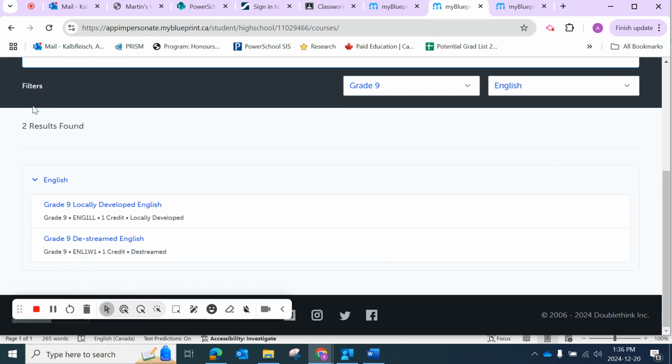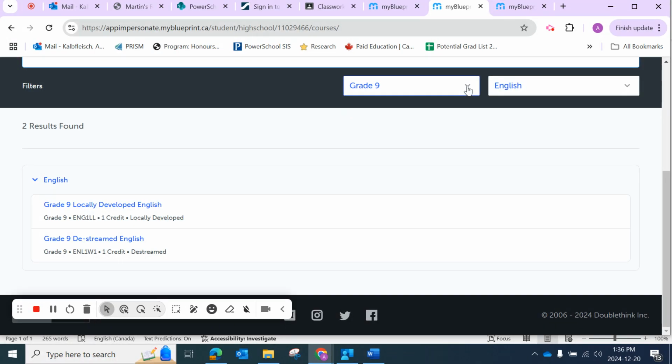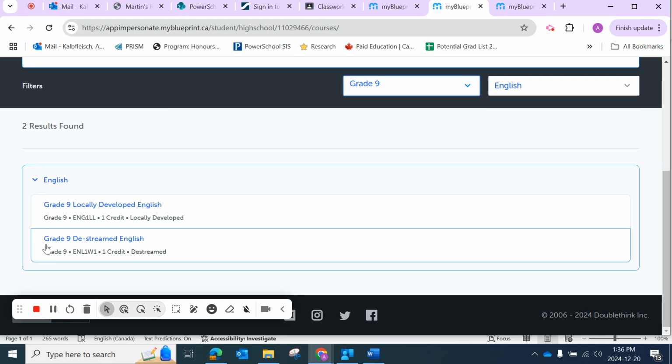You'll see that we've already filtered these for you, so it's just grade 9 English courses that you're going to see, as opposed to every English class that we offer. I'm just going to click this arrow so that you can see that you can filter by any grade. Our 2 grade 9 English options are the regular grade 9 de-streamed English that most of our students will take. There is a second option, which is grade 9 locally developed English.